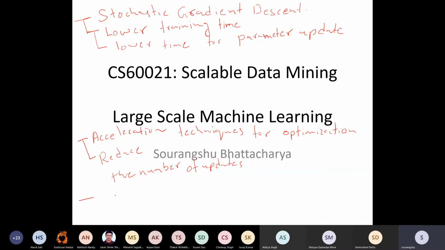And the third topic we have covered is ADMM, right? So what does ADMM achieve? It achieves distributed optimization, or faster distributed optimization, mainly by lowering communication.